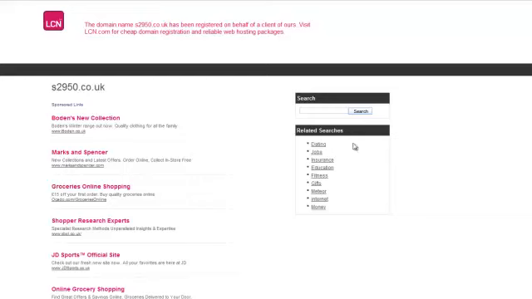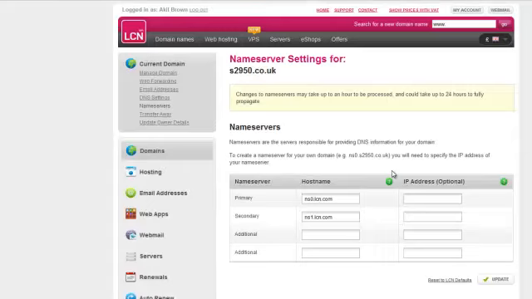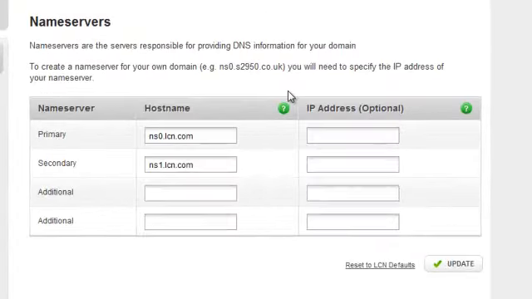Your domain name is whatever you choose. It could be yourname.com, or in this case, S2950.co.uk. Whenever you sign up with a hosting plan or domain name, they'll give you your email, password, and the login information you need in order to connect the domain names. In this particular case, my domain registrar is LCN, and this is the default, NS0 and NS01. So there are two of these you need to fill in.